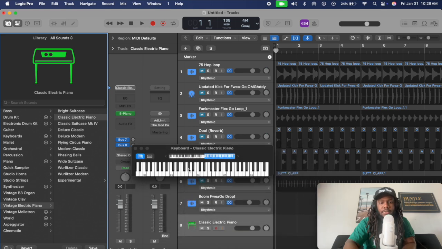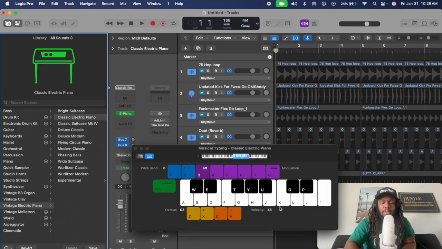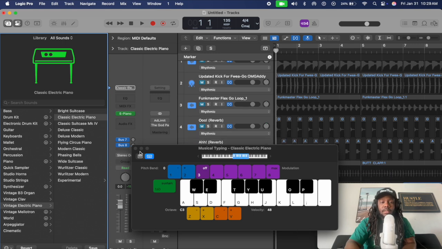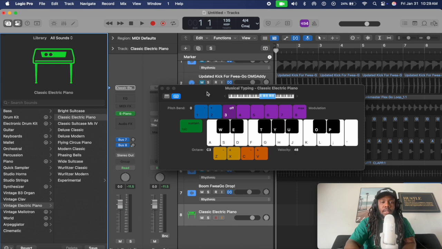You could have the layout of the actual keys, or me personally, I usually keep it on the computer keyboard, so you can see which keys you're hitting with the letters that you're hitting, if that makes sense. That's how you pull up the virtual keyboard on Logic, and then you can play around with it, hit different keys.